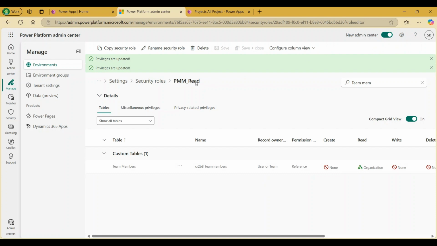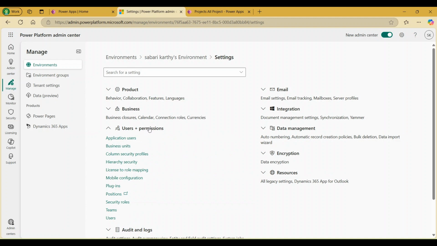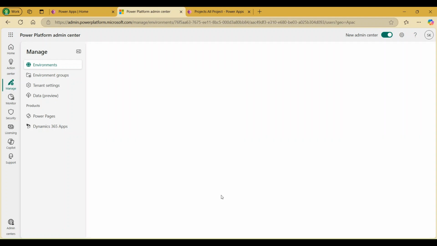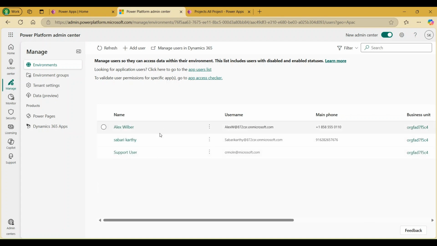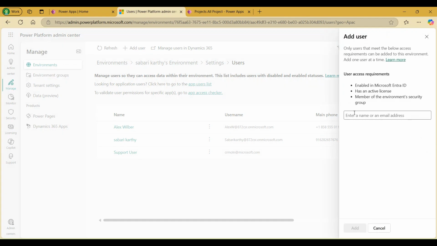The next step, what we need to do is we need to assign this role to the users. To attain that, you can get back to the settings section. Here you can expand the users and permissions, and here you can go to users. This page will list down all the users who have access to this environment. If you want to add a user, you can click add, and here you will be able to search for the username and you will be able to get it in the drop down.